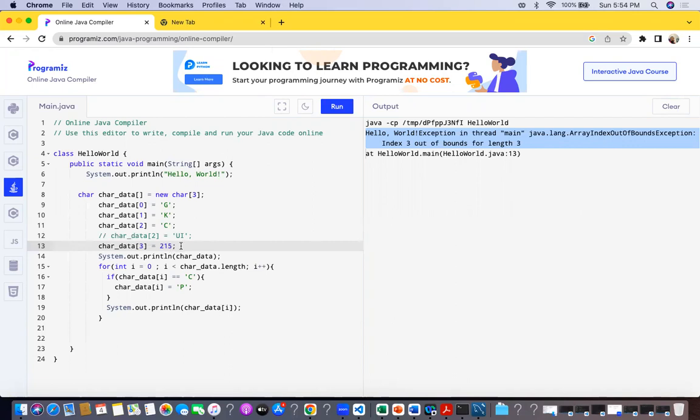So here I have this 215. So if I go for the second one, and again I am going for some 65. Okay.